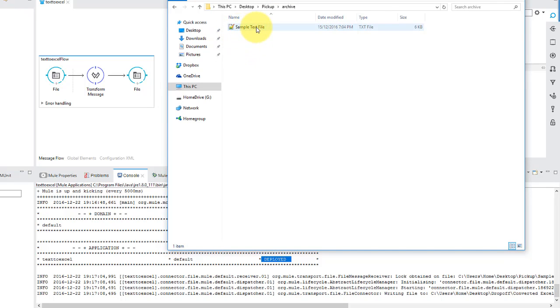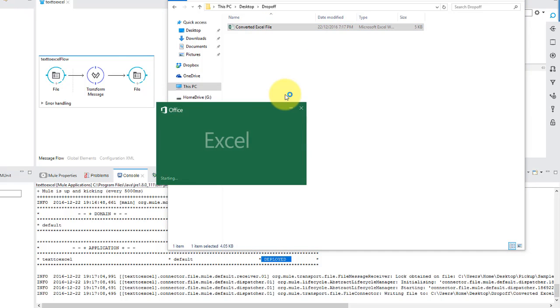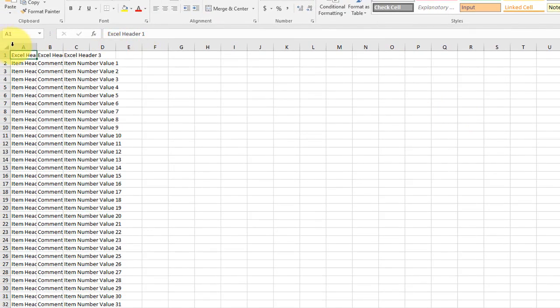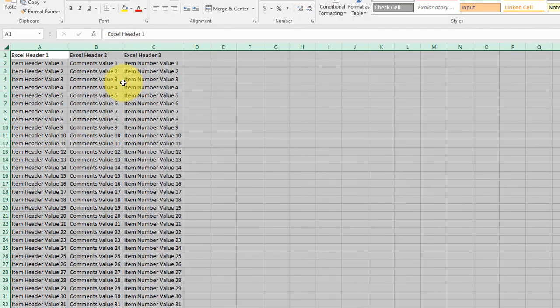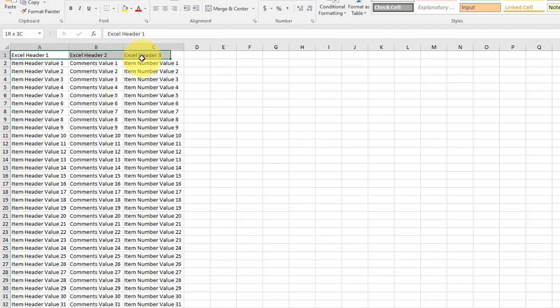And as you can see, it has still kept the same name, and I can see down in the console that it found, did the connection, and then delivered. So if I go and check the drop-off, you'll see that it's now a converted Excel file, which is what we called it. So if we double click and open, it has now translated and converted that into an Excel file with the only information I wanted, which was item header 1, comments value, and item number. And then these were the headers that we created.